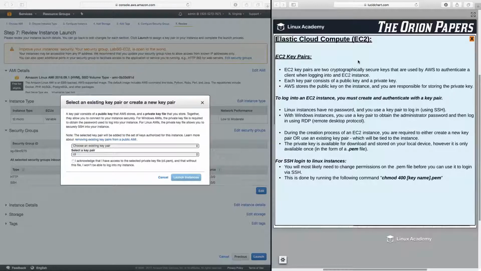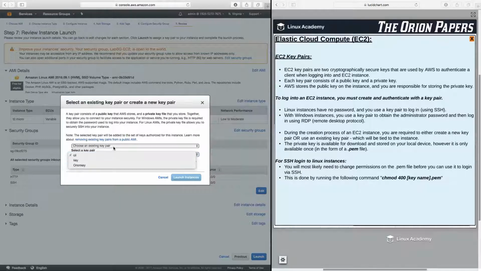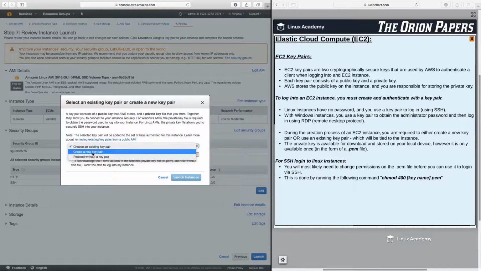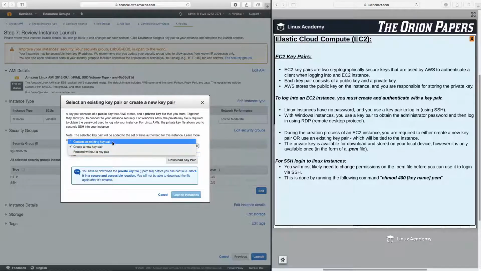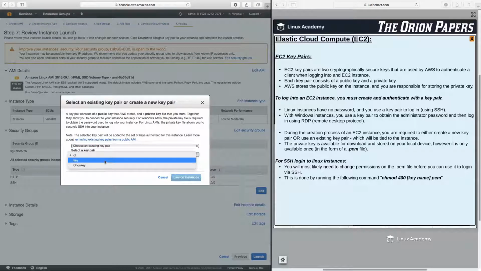Now, the private key is available for download and stored on your local device. However, it is only available once in the form of a .pem file. So let's take a look at how that actually works here. So at this step, we have to either choose an existing key pair, in which case, if you have existing key pairs, they will be listed here, or you can choose to create a new key pair. Now, it's important to understand that if you choose an existing key pair, you need to know where this key pair is located, because if it's lost or it's been deleted, then you will not be able to log into this instance.